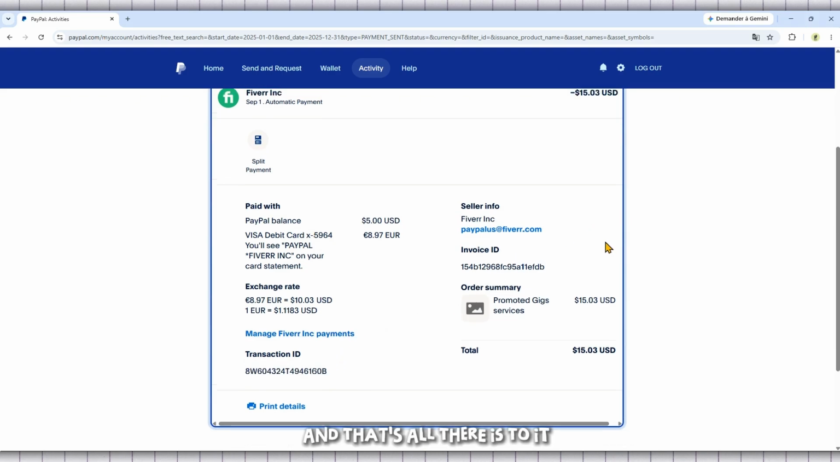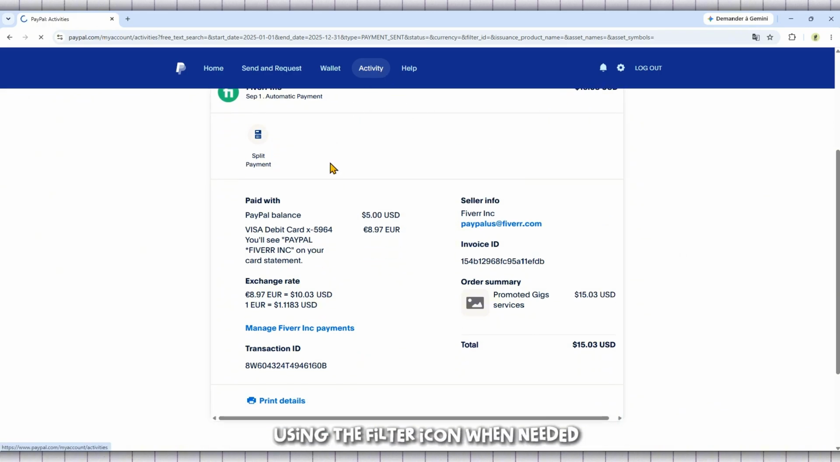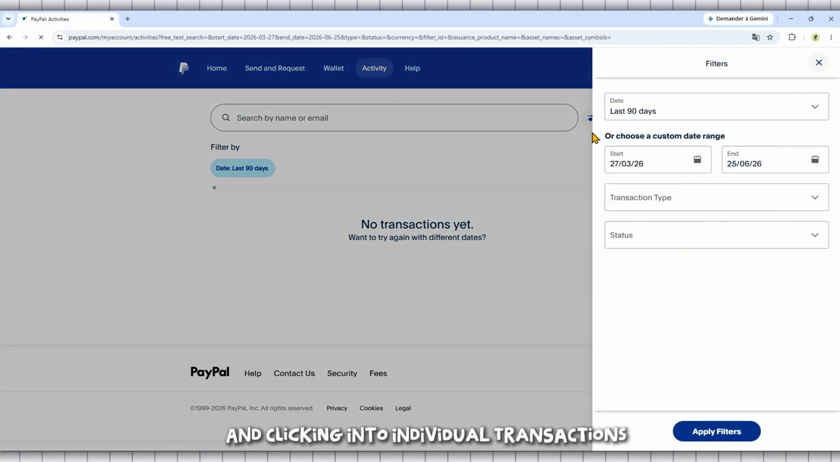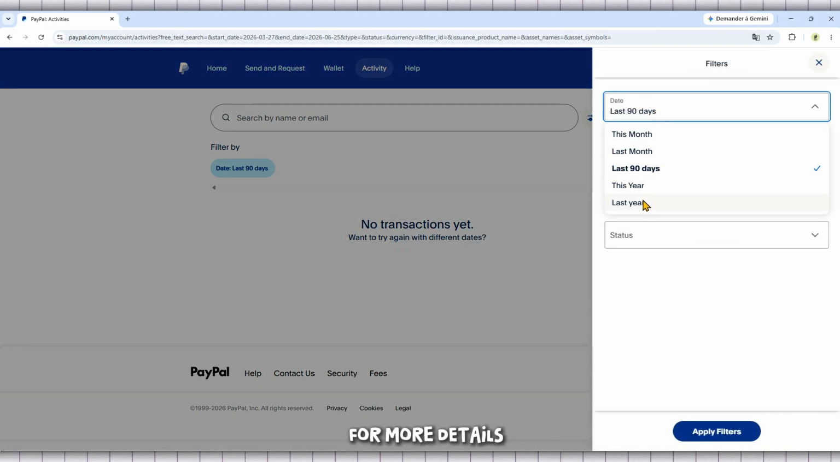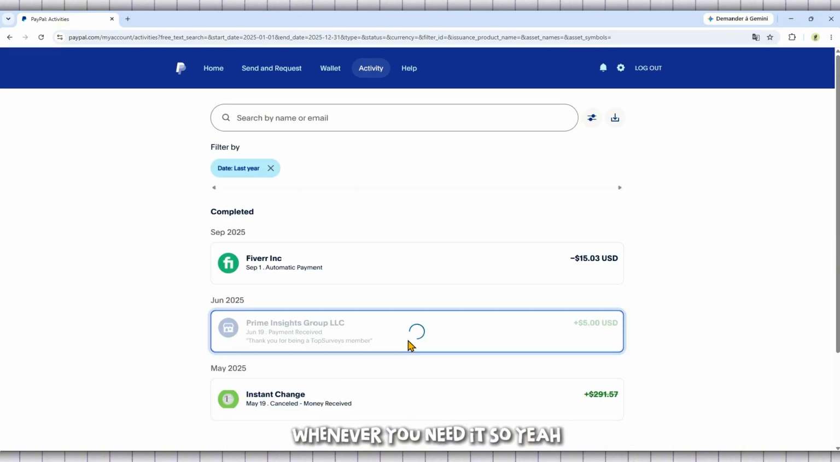And that's all there is to it. By going to the Activity tab, reviewing your transaction list, using the filter icon when needed, and clicking into individual transactions for more details, you can quickly find your PayPal transaction history whenever you need it.